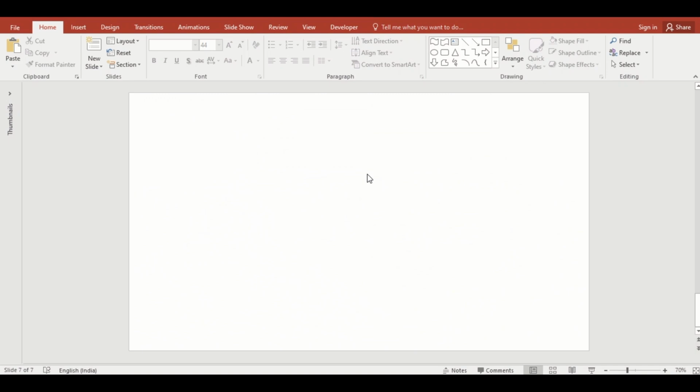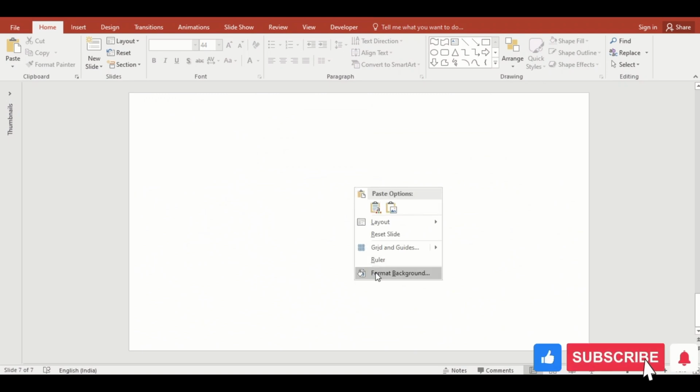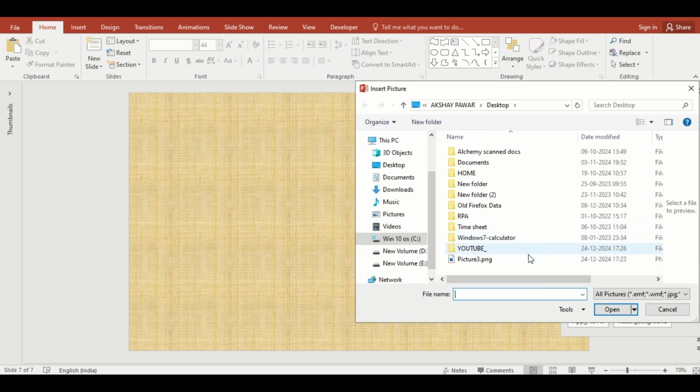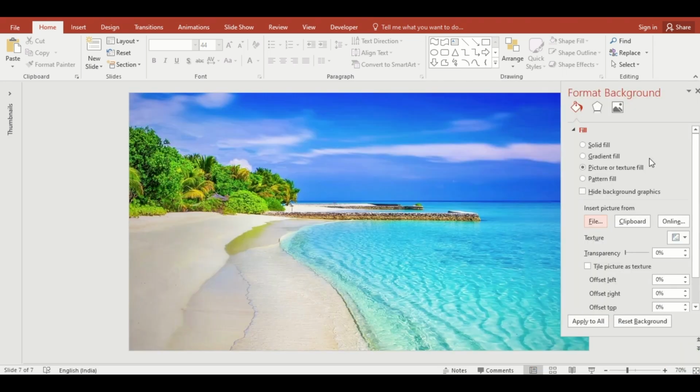First, let's add a stunning nature image to our slide. Right click, go to Format Background, click on Picture or Texture Fill, insert picture from Files, select and insert it.